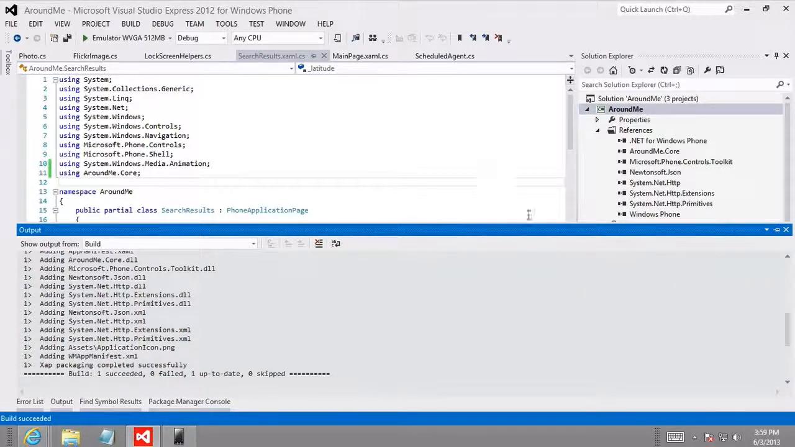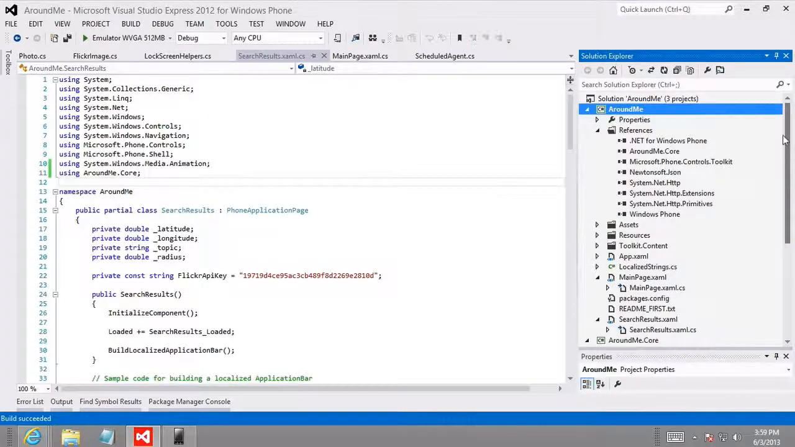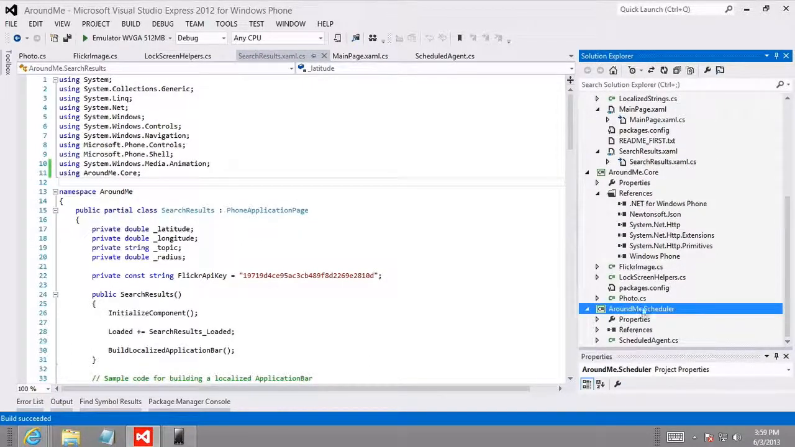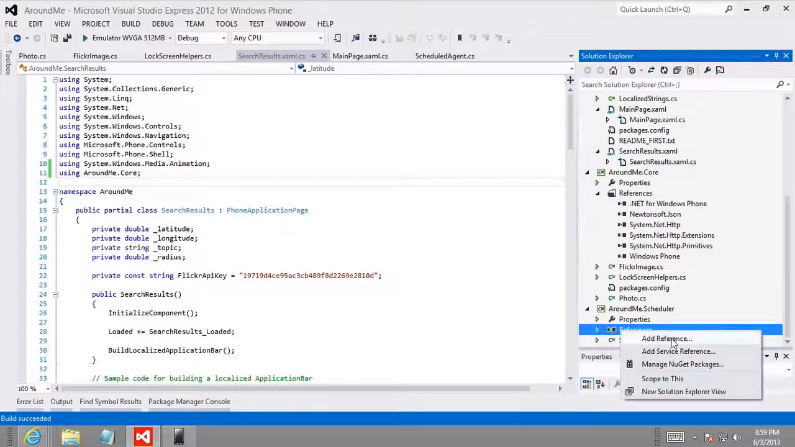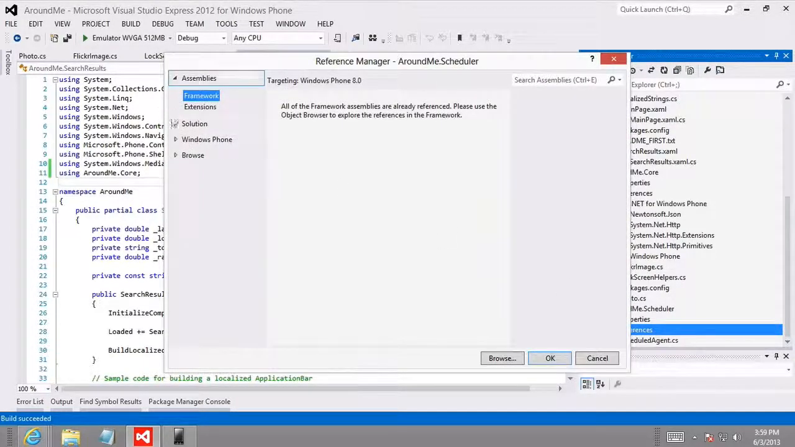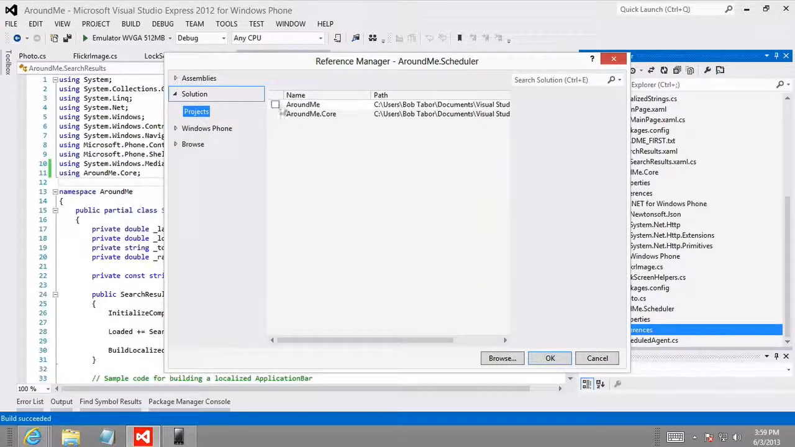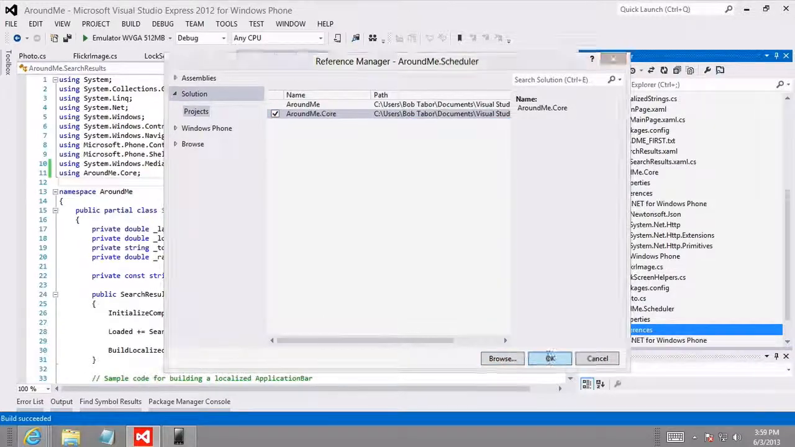Great. All right, so the next thing I want to do is create a reference from the AroundMe scheduler to the AroundMe core, since it's going to also need the code inside of AroundMe core. So I'm going to right click on references and select add reference, go down to the solution tab and then choose to create a reference to the AroundMe.Core and click OK.